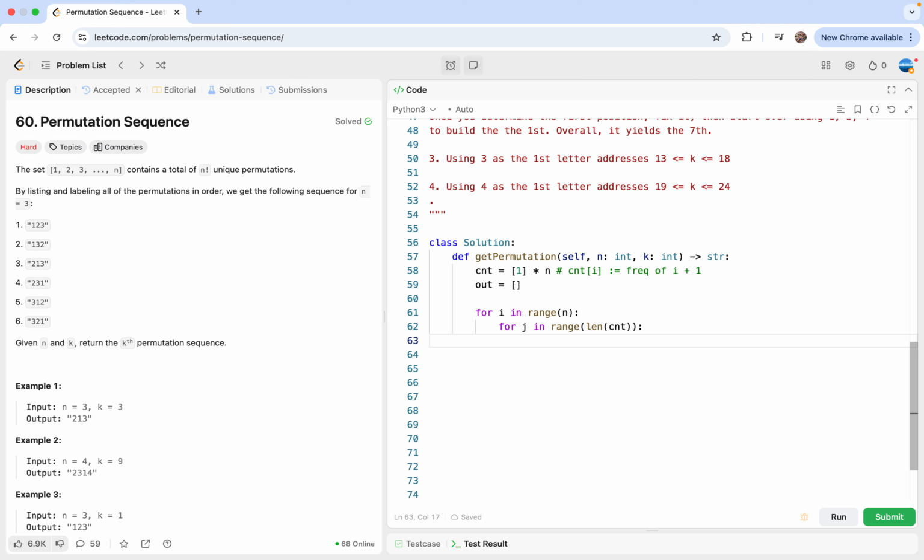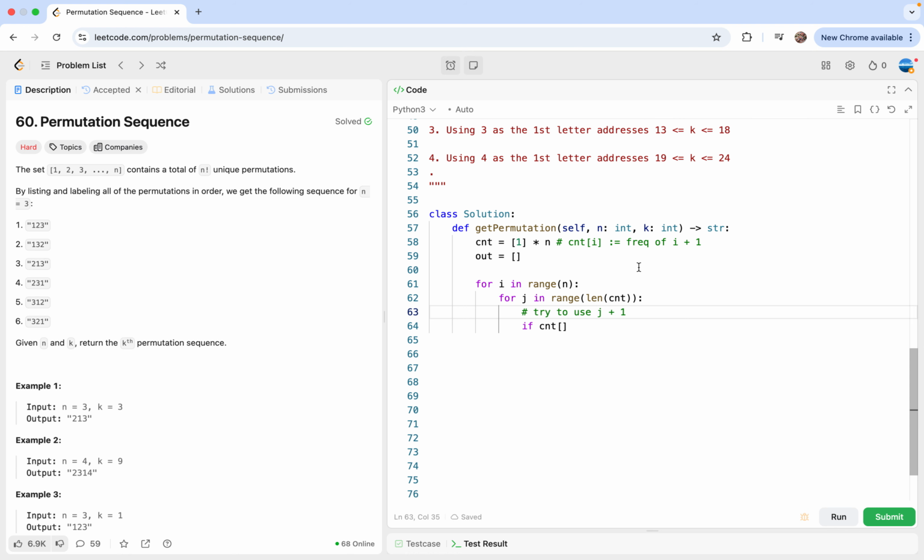So if we want to use this j plus 1, check or try to use digit j plus 1, right? Notice the interpretation here. So we are going to use this decrement by 1, but the condition will be the following: if count j is greater than 0, right? If you have already used that, you cannot do it.